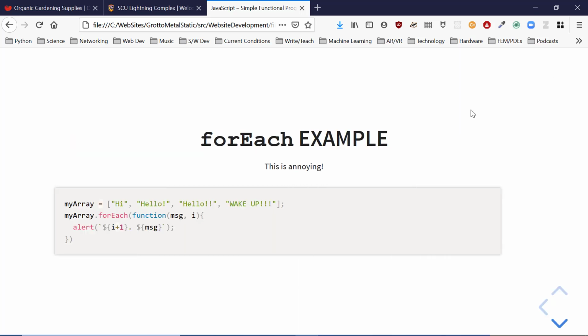I'm sorry, this one's going to be a bit annoying, but you don't have to run it yourself if you don't want to. Here is my array: Hi. Hello. Hello. Wake up. Here, we don't produce any output. We do something with each element of the array. We don't produce a new array. We just go do something with the array.